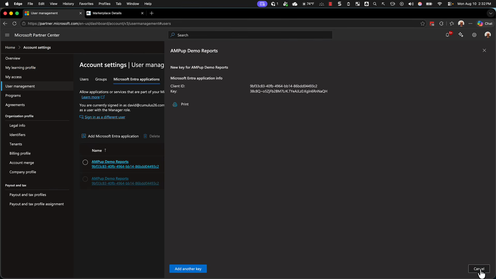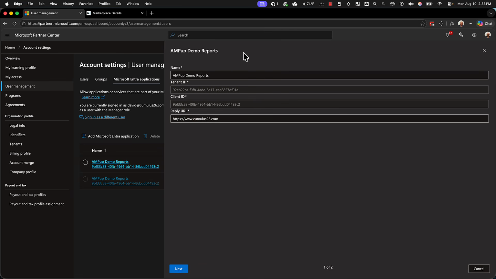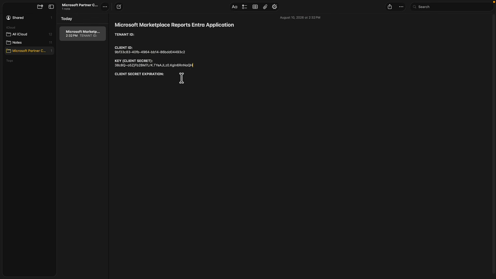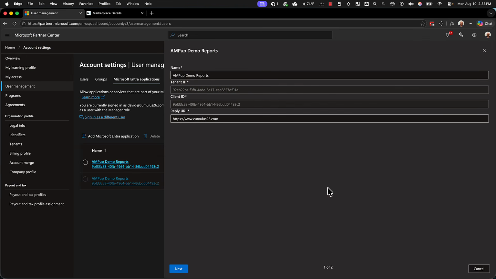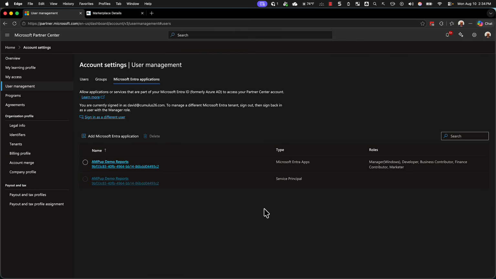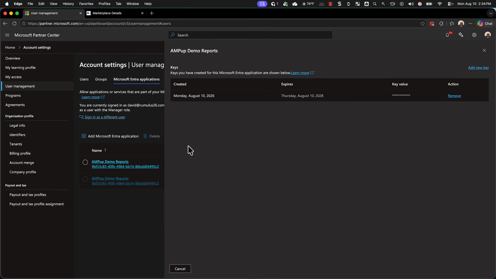We'll close the window by hitting Cancel, and this brings up a dialog that shows us everything we've configured for this Entra application. One more piece of information we need is the tenant ID, so I'll select that and paste it into our Notes application. And from here, we'll cancel. This takes us back once again to our Microsoft Entra application screen. From here, go ahead and select that Entra application again, and now we see the expiration date for the secret we just created.